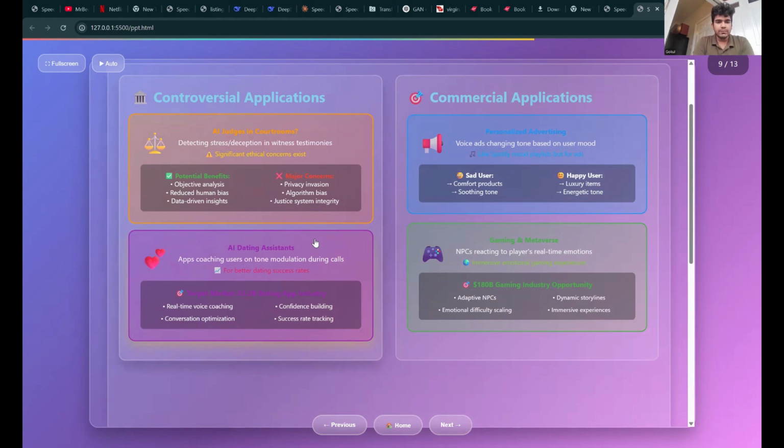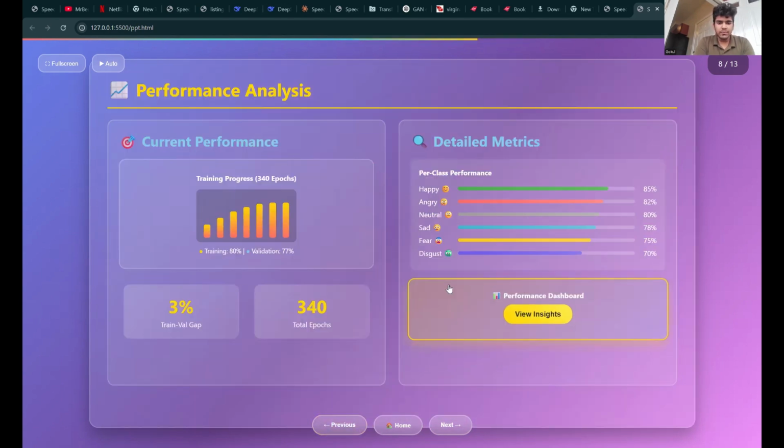Next, looking at class-wise performance. Happy had the highest accuracy, around 85%. Disgust was the toughest with just 70% accuracy. Most emotions were between 75 and 80%. This helps us identify which emotions need better representation for feature engineering.